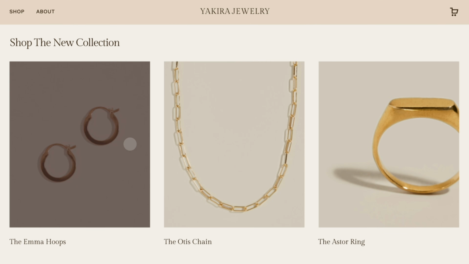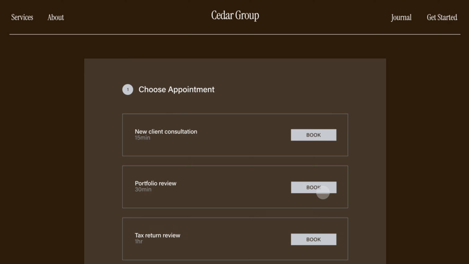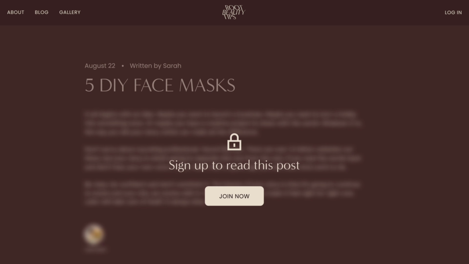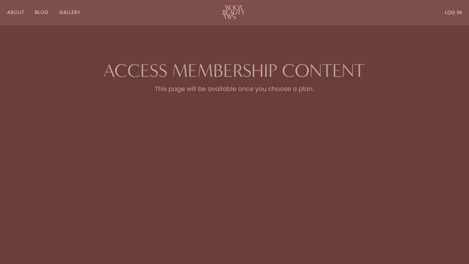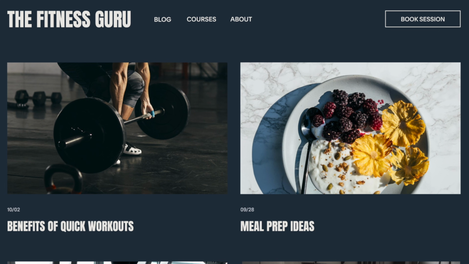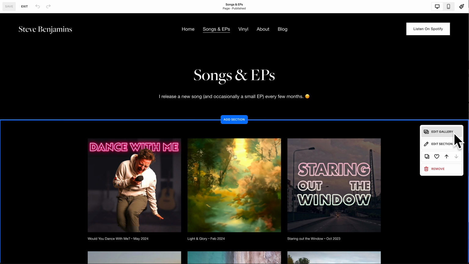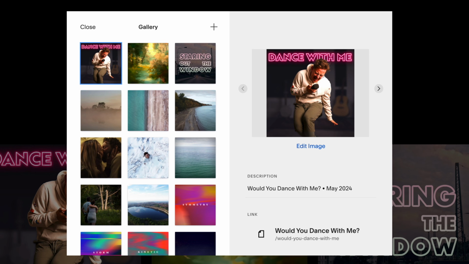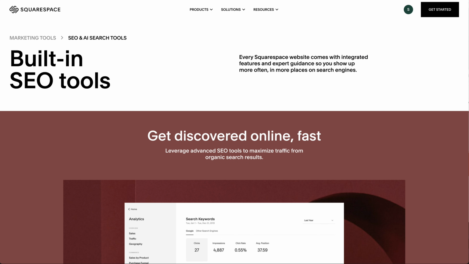You can add an online store to sell products. You can add scheduling to let your visitors book appointments. You can monetize your content by selling memberships and adding paywalls. You can take donations. Squarespace has very solid blogging. And Squarespace doesn't have 800 photo gallery plugins. It just has one. And it's really solid. It's what you'll need 99% of the time. And they've got an SEO tool too, though just one tool, not thousands like on WordPress.